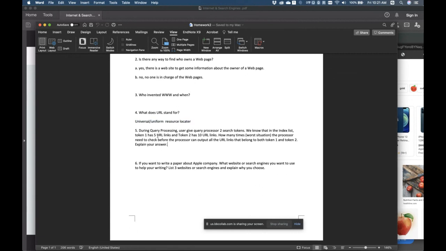The fifth question, during query processing, the user gave the query processor two search tokens. We know that the index list of token one has 5 URL links and token two has 10 URL links. So how many times in the worst situation does the processor need to check before it can output all the URL links that belong to both token one and token two? Explain your answer. So I need to explain about the worst situation, right?